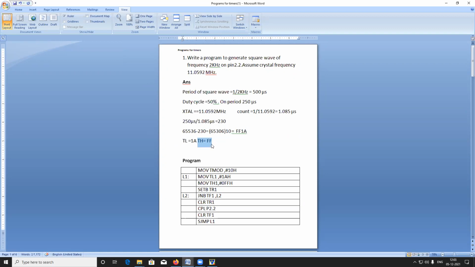What is the meaning of TL and TH? Here is a timing period. When you generate a square wave, you must give the on and off period of the square wave. This on and off period is given by TL and TH. Okay, so let's go to the program.